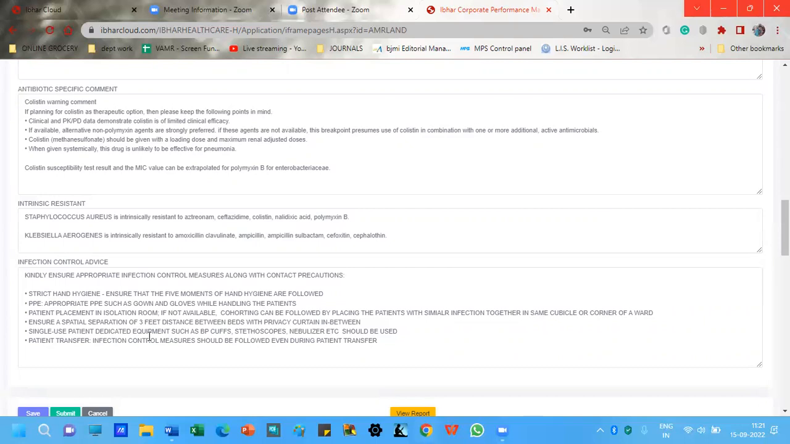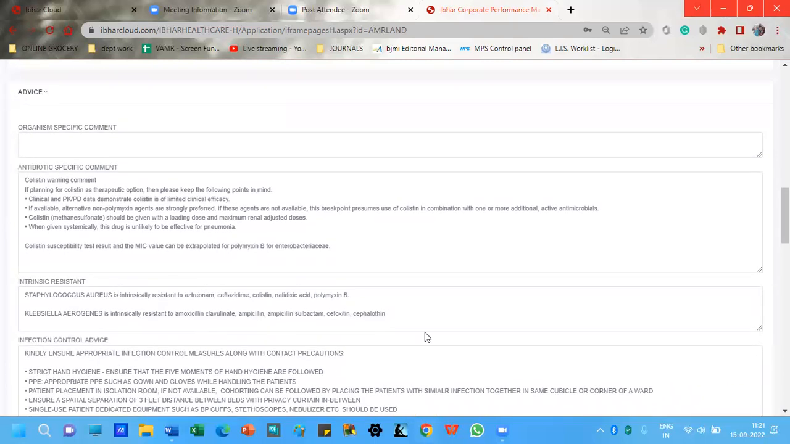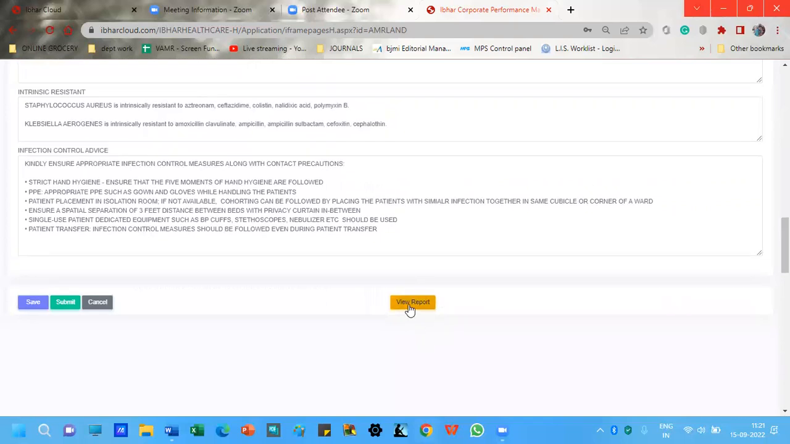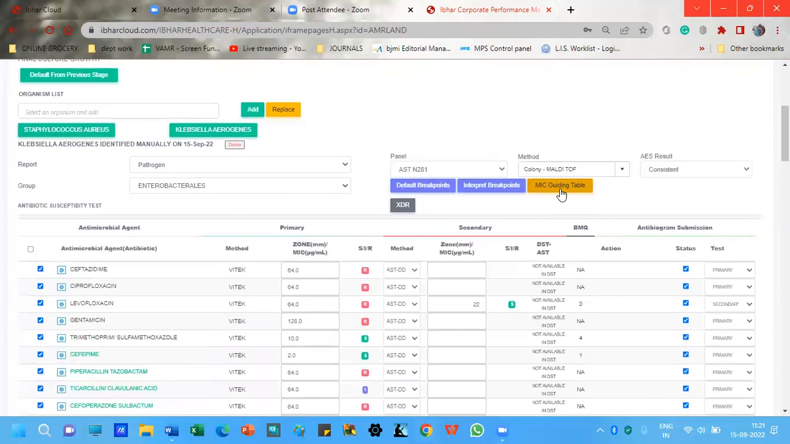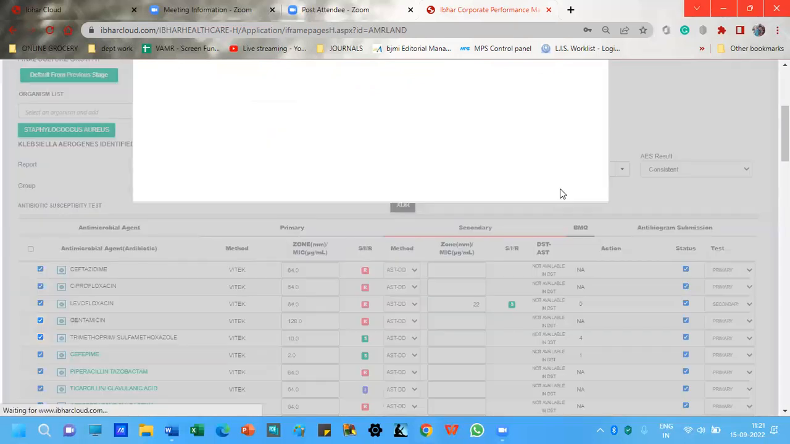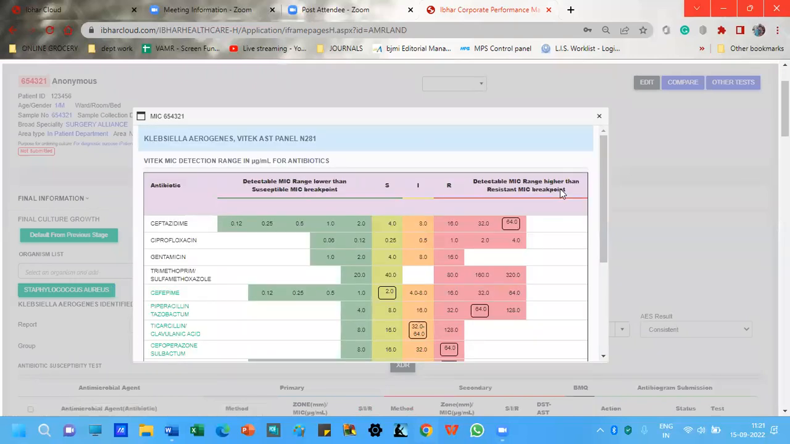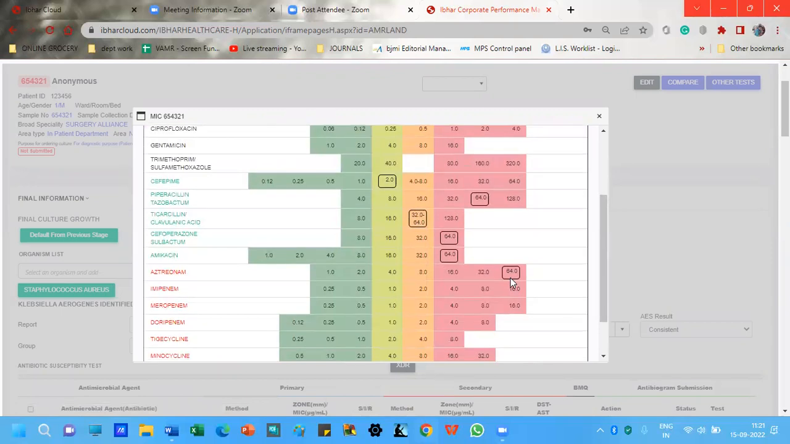If you're not using IBAR as your system, you should include these comments: antibiotic comments, intrinsic resistance comments, infection control advice, or organism-specific comments. Then you can see the MIC guiding table. Once you click on the MIC guiding table, it will pop up and show you how it looks.